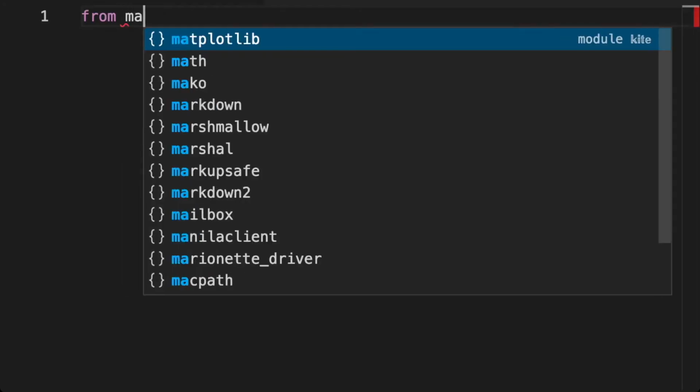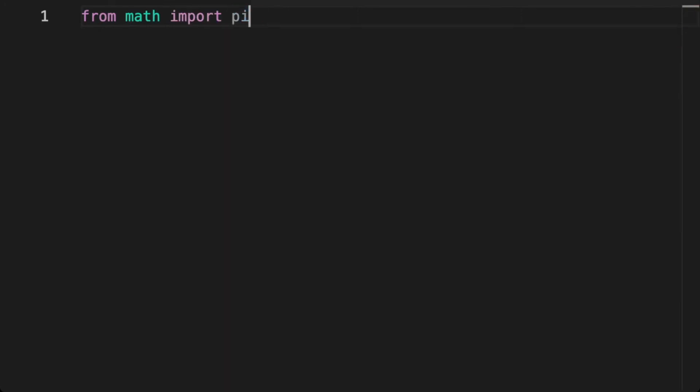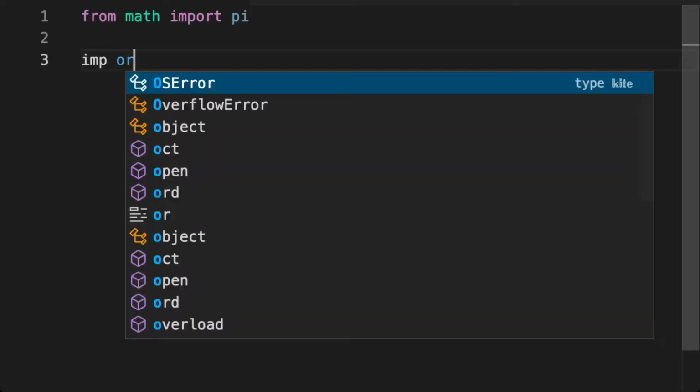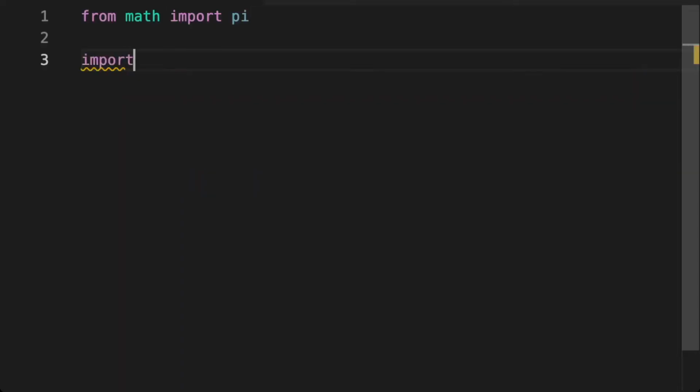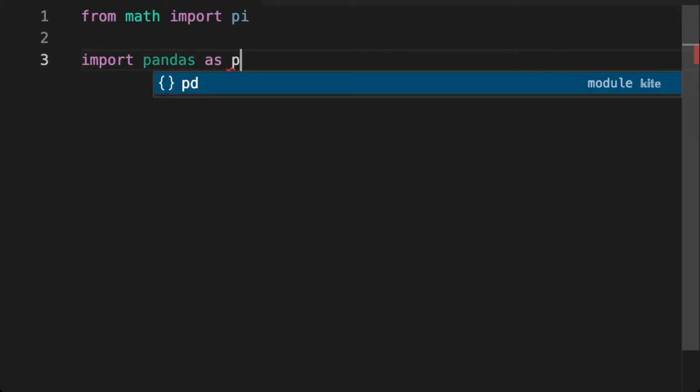So first off, since we're going to be dealing with Bokeh's wedge function, okay? We'll also need to use pi from math. So let's do something like from math import pi. And we'll also import, because we're going to need some data, import pandas as pd.